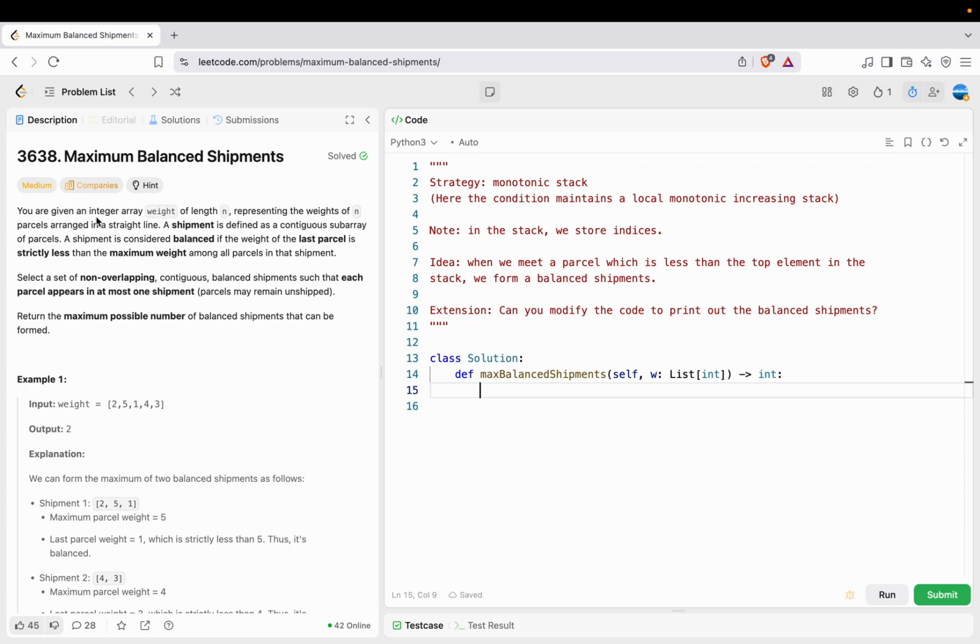This problem gives an integer array called weights of length m. A shipment is defined as a contiguous subarray of parcels. A shipment is considered balanced if the weight of the last parcel is strictly less than the maximum weight among all parcels in that shipment, right? Because there's an order, and also there's a comparison between the weights.